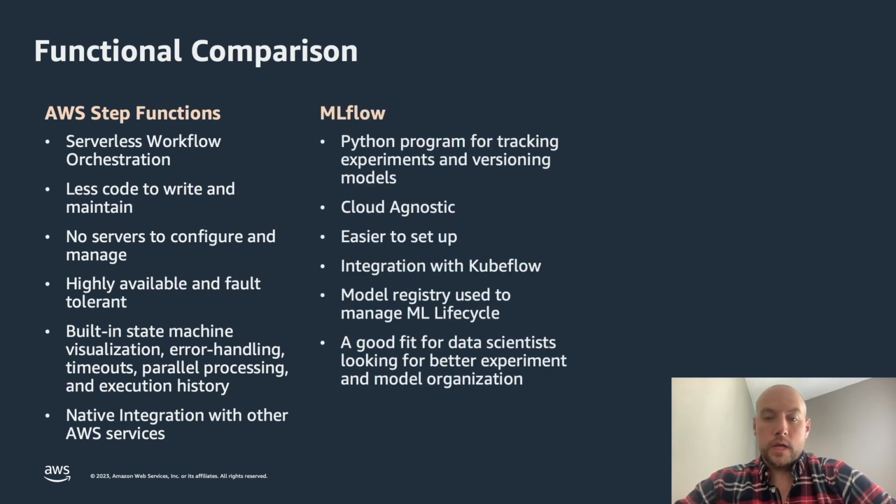MLflow, on the other hand, is essentially a Python program that data scientists can use anywhere in a cloud agnostic way to track their experiments and version control their models. Compared to Kubeflow, it is easier to set up, but it also integrates with Kubeflow as an experiment and model tracking augmentation option, with the model registry as the core component to help you manage your ML lifecycles. And it's really a good fit for a small team of data scientists who are looking for a better way to organize themselves around their experiments and model versions.